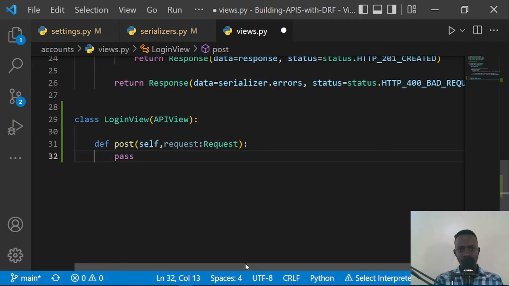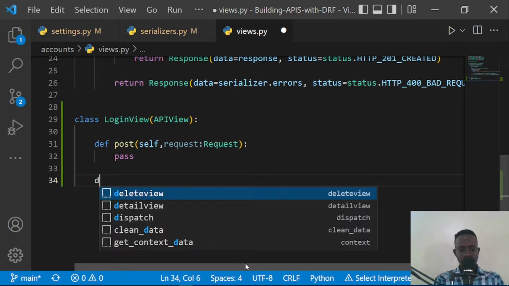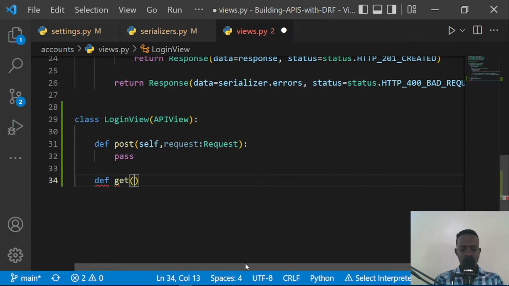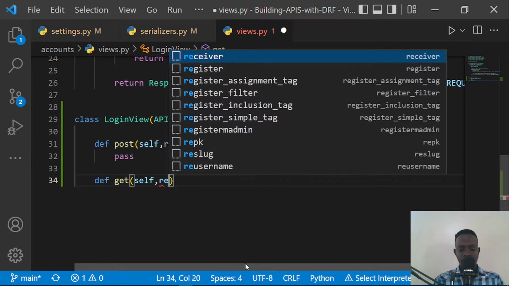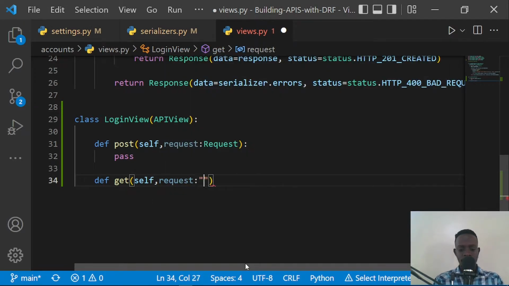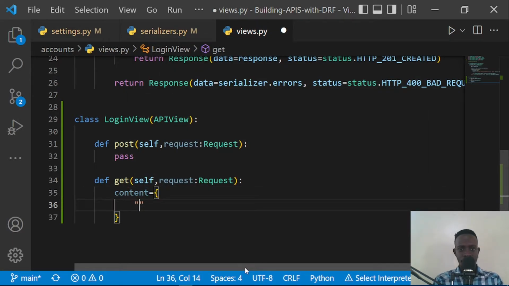Now, let's explore a request when carrying out authentication. To do that, I'll create a simple get method, and this is going to have self and then request, which is going to be of type Request. Sorry for this. Then here we're going to create content, which is going to be a dictionary. This dictionary is going to have the 2 attributes that are necessary for an authenticated request.